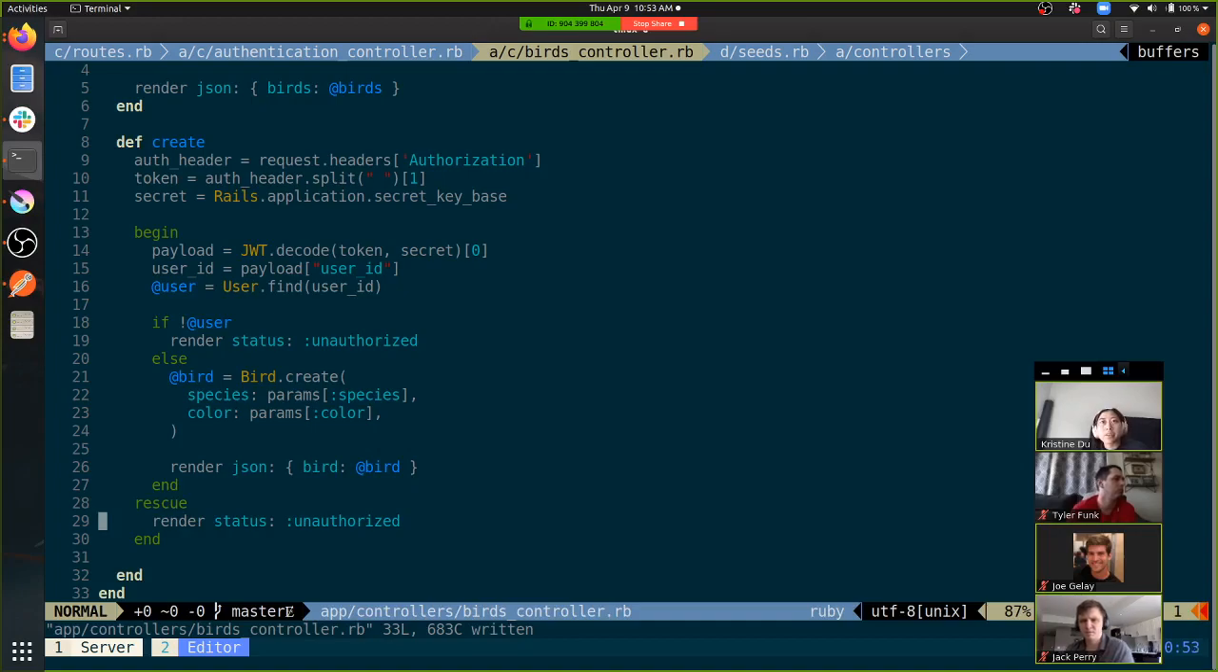What does the authorization type bearer mean? I don't know why that got added. There are different kinds of tokens. A bearer token is kind of like a bearer bond. Who can tell me what a bearer bond is?